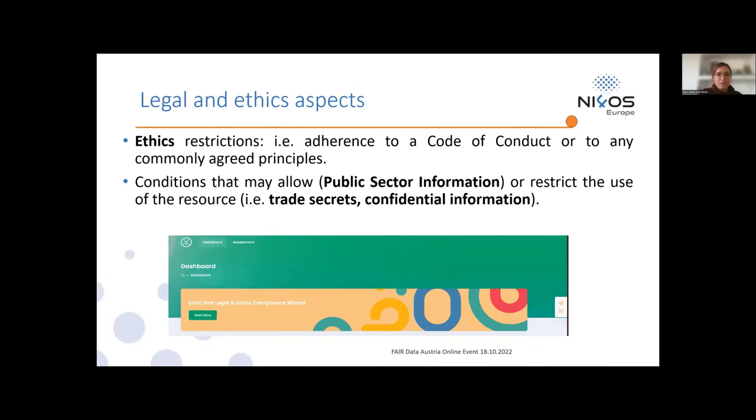Further aspects that are mentioned in the tool: ethics restrictions. The resource provider has to verify if there is any code of conduct that applies, or if the resource adheres to commonly agreed principles. And lastly, any other conditions that may allow, such as public sector information, or restrict the use of the resource, for example trade secrets or confidential information, has to be indicated as well.